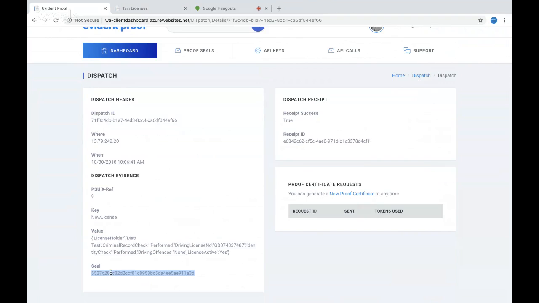So what is this? This is a hash of all of this data effectively and more. And what this proof seal is used for is really a checksum, a verification of your data. So none of your data is actually revealed within this seal, but it does prove your data. And thus we have proof of evidence, evident proof.